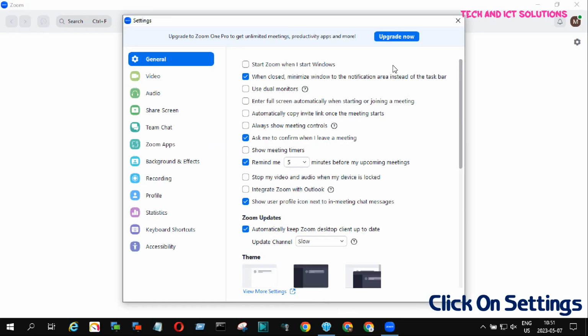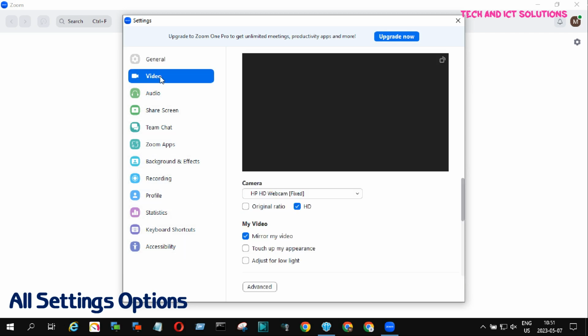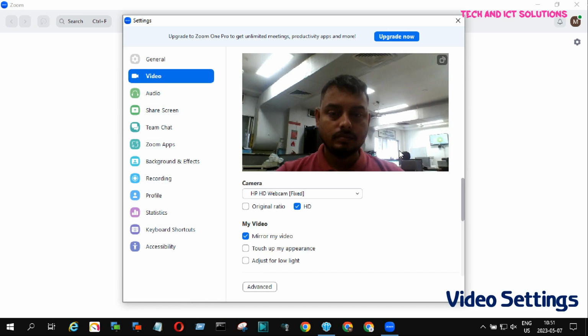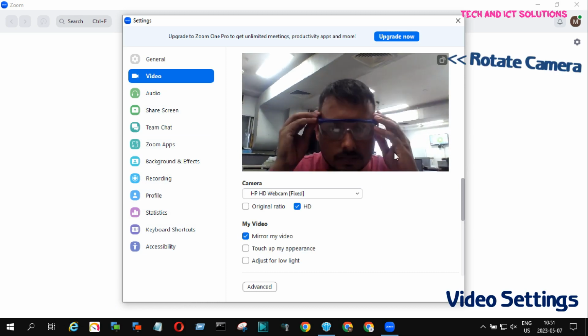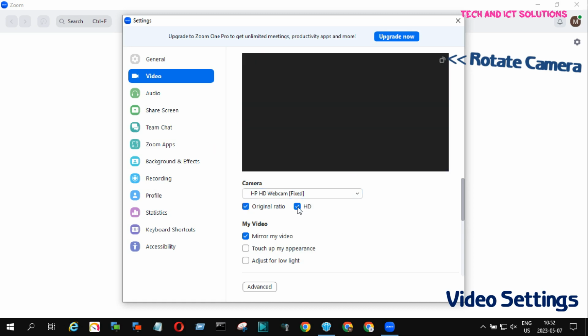In this video, I will show all the important basic level settings in Zoom. So let's start. After, go to the settings options. You can see video, audio, background, effect, record, profile, etc. settings. In the video settings options, we can change your camera type and rotation.